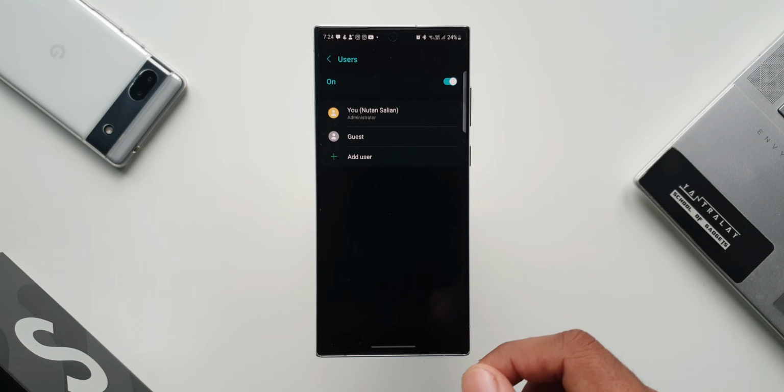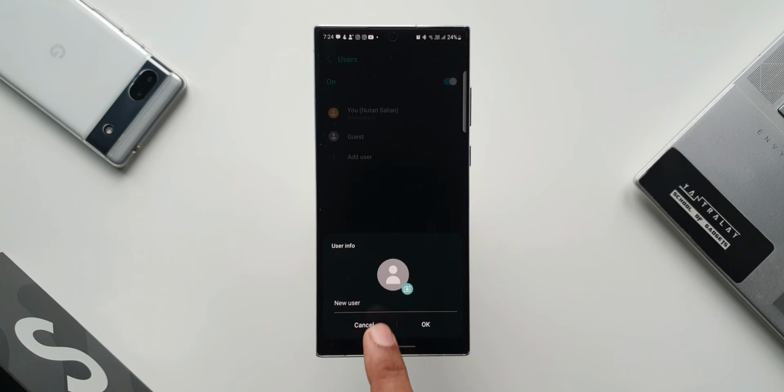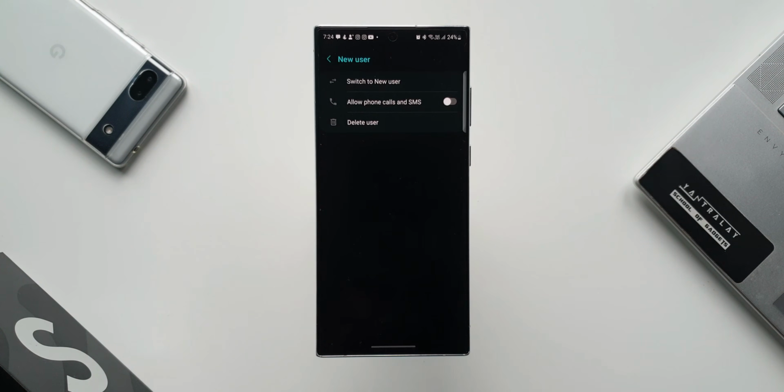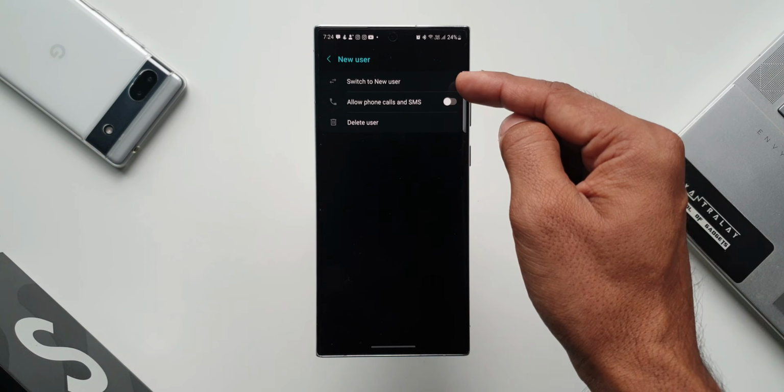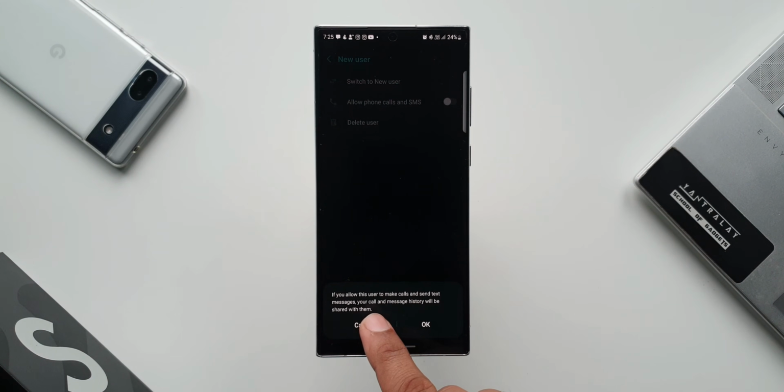When you tap on add a new user, you will get a pop-up which says when you add a new user, that person needs to set up their space. Any user can update applications for all other users. Then you tap on OK and create a new user account. Then you'll be greeted with three options: switch to new user, allow phone calls and SMS. If you allow phone calls and SMS, your call and message history will be shared with the other user.